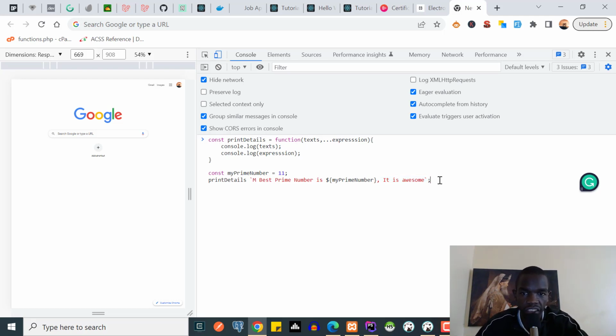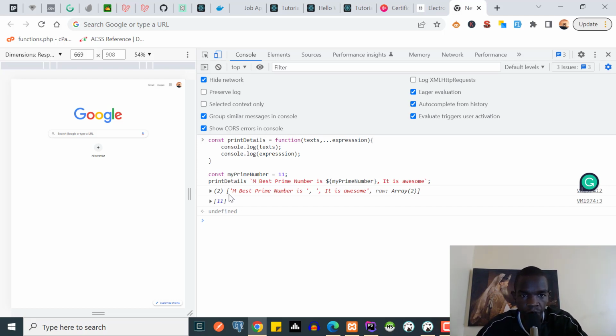So let me just run this code and see what it will print. As you can see down here, in the first line we have my best prime number is, comma, and then it is awesome. So it has taken the string part of this template literal, which is my best prime number is, and this other part, it is awesome. While this second part, which contains the expression, has been assigned to this argument here. That is why you're seeing 11.